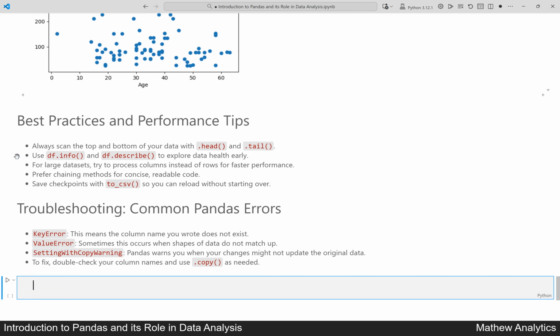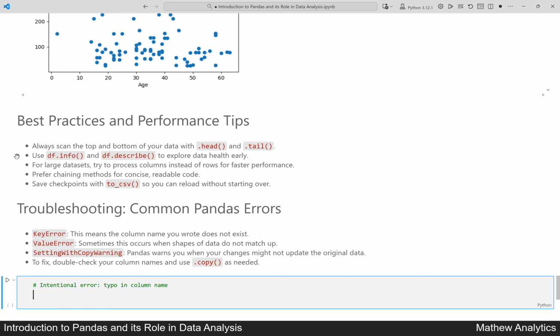Let us see what happens if we make a typo in a column name. This comment explains there is an intentional error due to a misspelled column name. Start a try block to attempt code that may cause an error. Calculate the mean of the column tag, which is misspelled and will cause an error. Catch a KeyError exception that happens if the column name does not exist. Print the error message to help understand what went wrong.